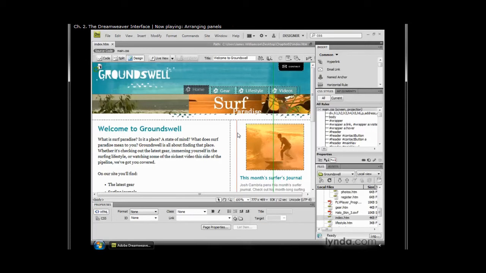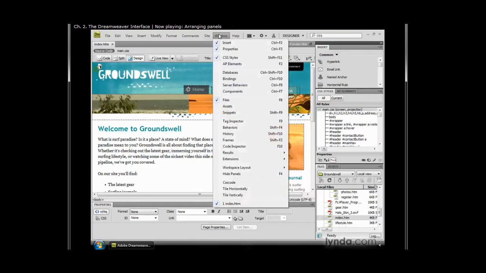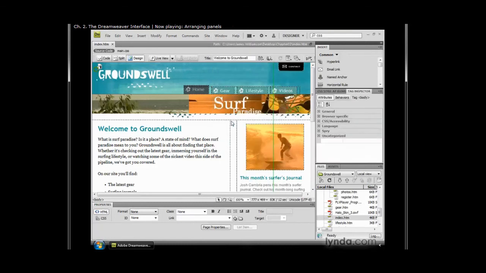There are other things that we can do and panels that we can access that aren't part of some of these default workspaces. So if you need to access a panel that's not open by default, you can go right up to the menu, go to Window, and just find the panel you're looking for. Any currently open panel has a check mark beside it, so it's really easy to find one that's not open and go ahead and open it up.